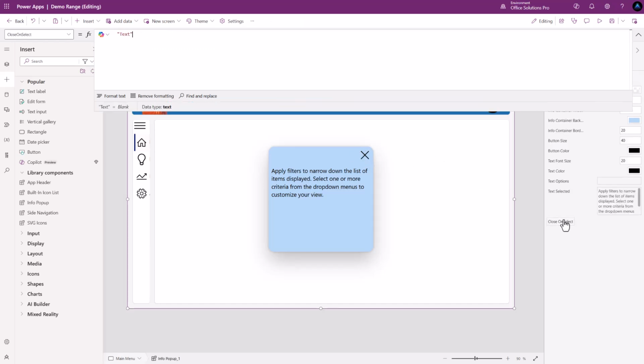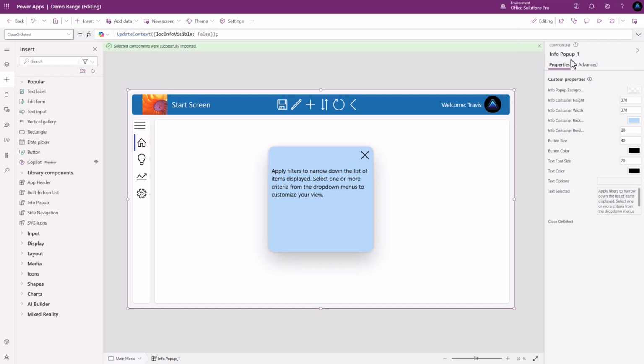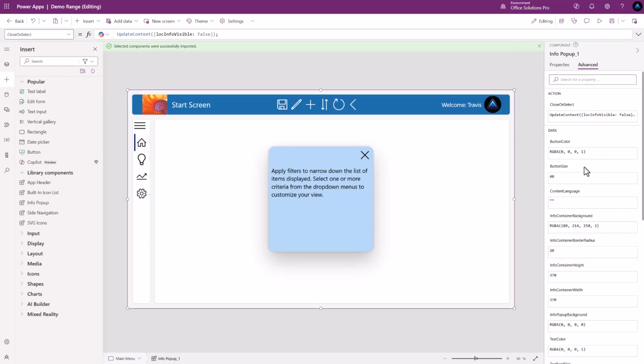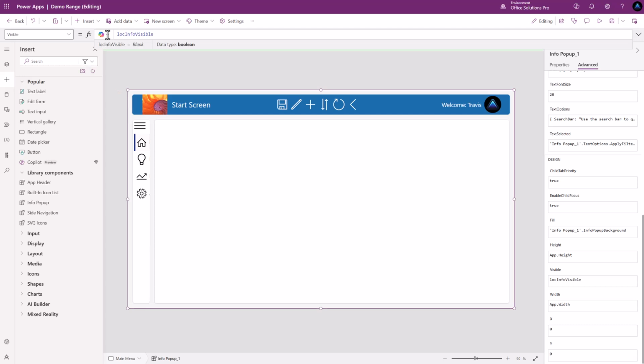So what happens on close, on select? Let's go ahead and paste that in there, and we want to make it false. Now we want to set the visibility for this container. So we'll go up here and go down to the visibility, and we're going to set it as local information visible.